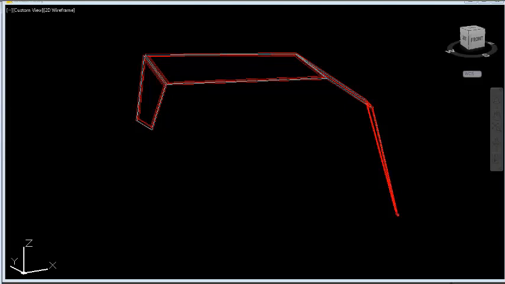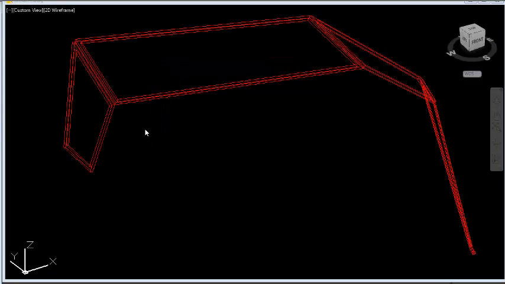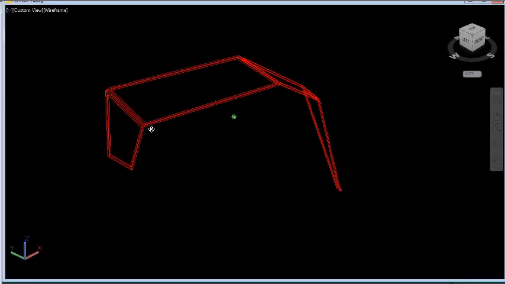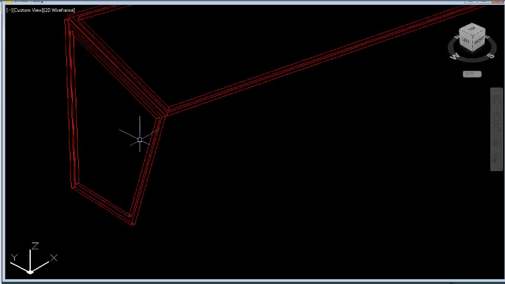Hi all, here I'm going to demonstrate how to convert Autocad elements into Tekla using an API. Here's the line work I have got from the architect. It's a frame for a canopy.